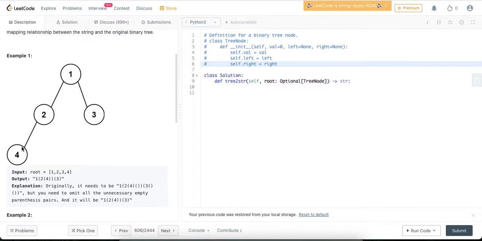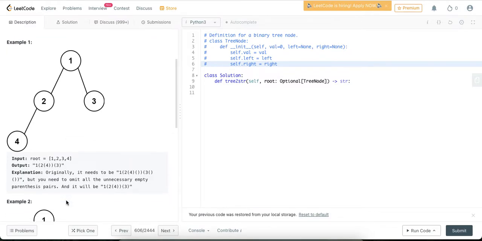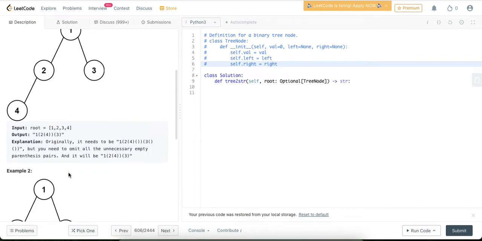It has the parenthesis for the left child. But there is nothing for the right child, so there is no parenthesis at all here. So the right child for the number 2 can be omitted because it doesn't affect the representation meaning of the trees. Okay, so that's basically an example of what the problem is asking us to do.